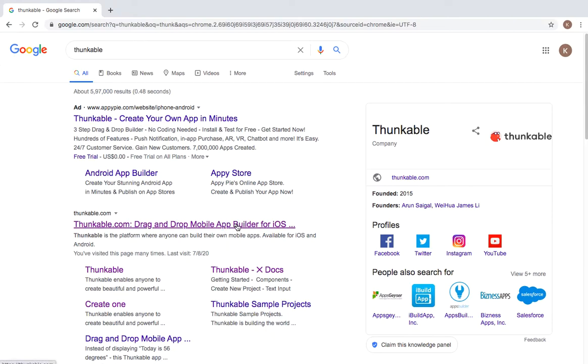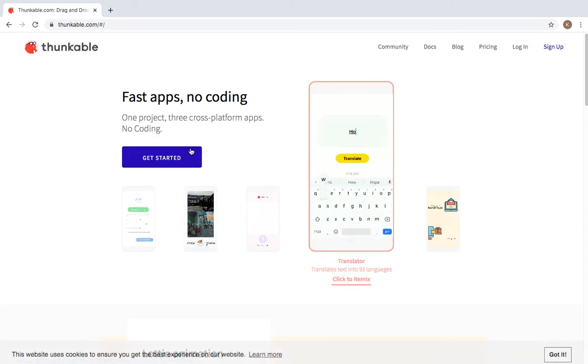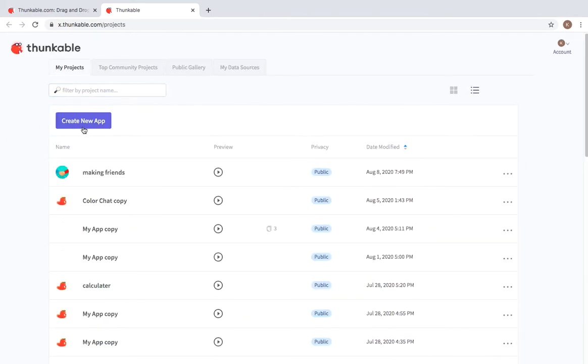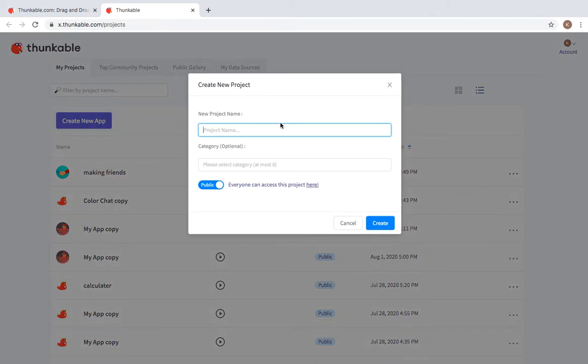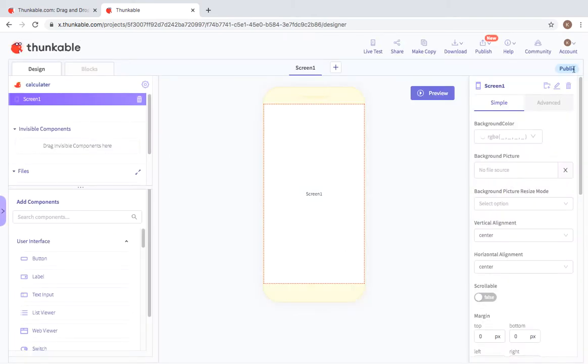So I'll go on this one. It's written for iOS, but it's also for Android and all. So I'll just get started. Now to create a new project, I will click on create new app. I'll name my app calculator. I'll create this app. It will take you to this page.